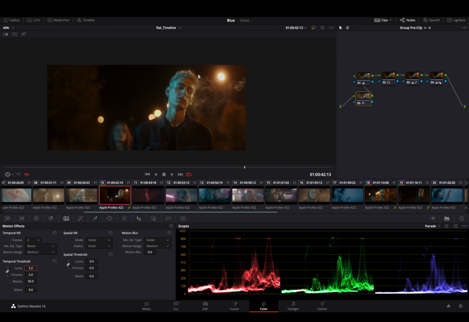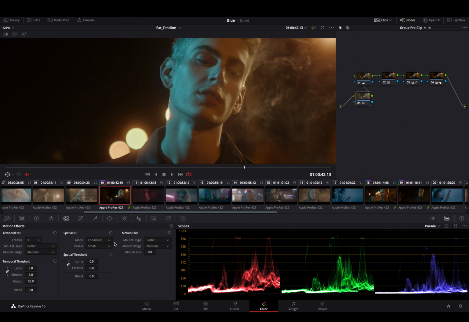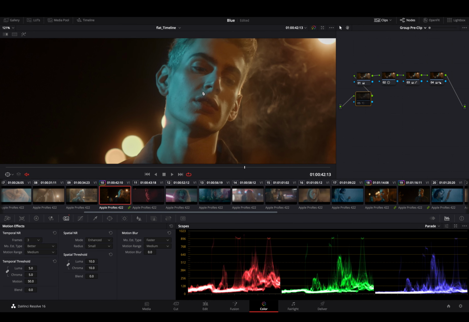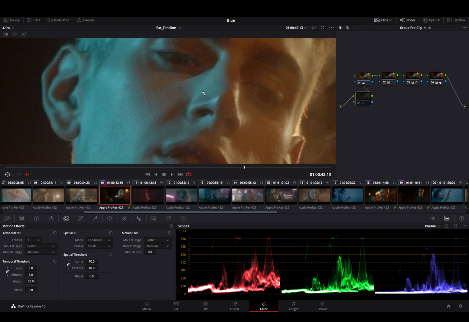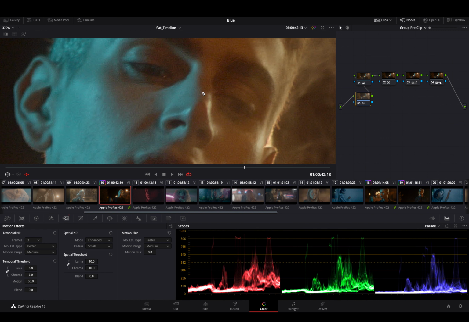And then I will go on the spatial noise reduction. I will go on enhanced. It's the best one. And for this one, I'll go to 10. And this is great if you have noise like green or red noise. This will erase all the noise, by the way. And I'm gonna deactivate that. And as you can see from his face, I'm gonna zoom there. We are erasing all that nasty noise with just a little plugin. So I'm gonna deselect it now, and yeah.